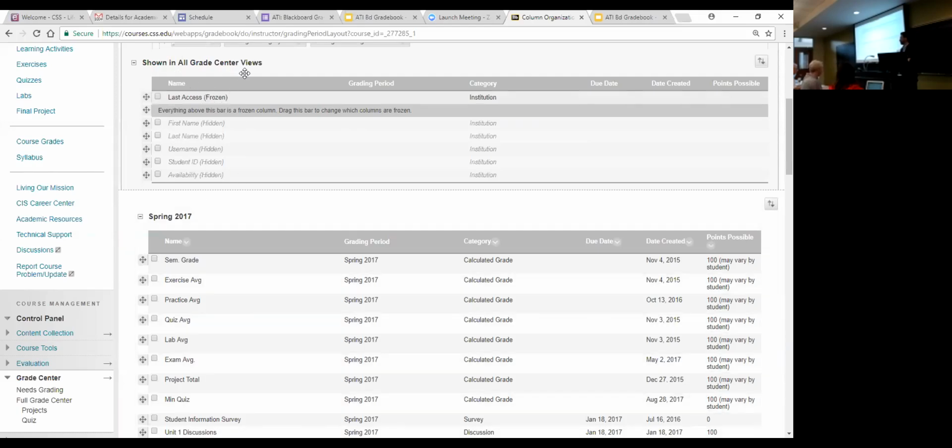And it would be important in all Grade Center views, even just my quiz grade book, to know what student I'm grading perhaps, or maybe you don't want to know, and so we can talk more about that too.